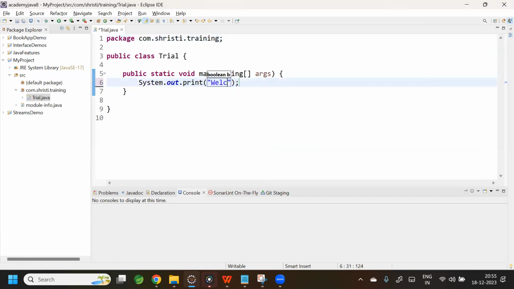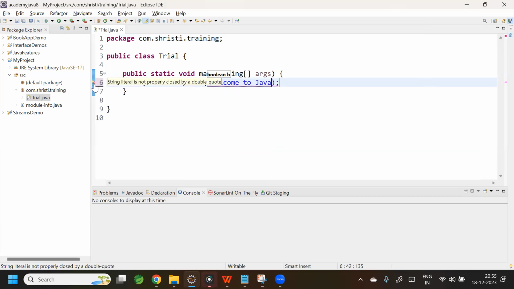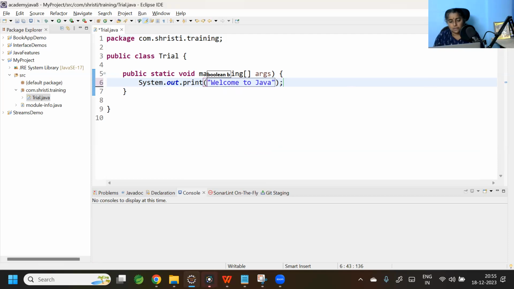Now we can have it as Welcome to Java. Remember, I forgot to add the double quotes. What happens? It's giving me a compiler error: string literal. Now by seeing this, I'll go and close it. Correct? By seeing this, I can go and close this.